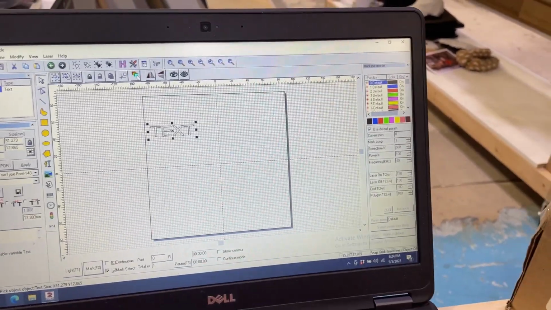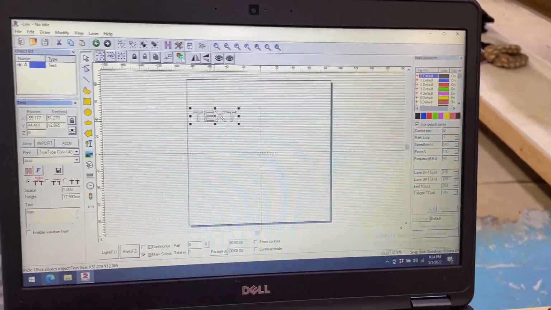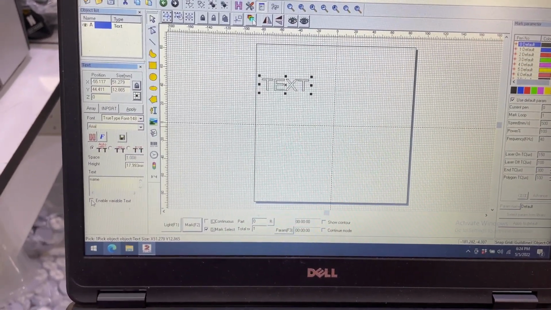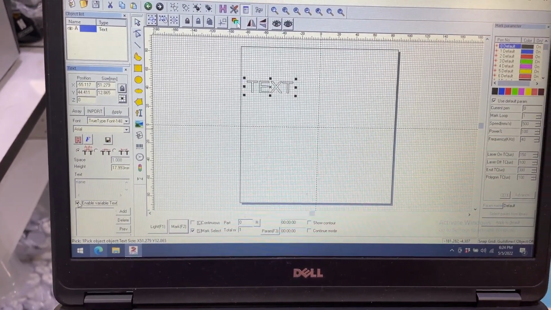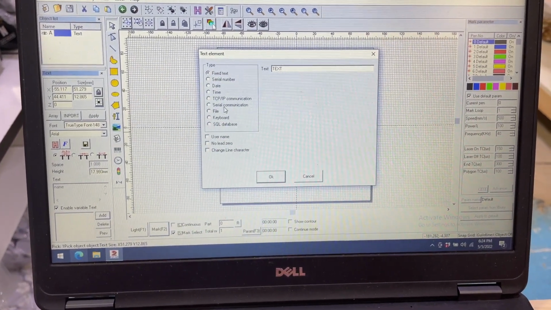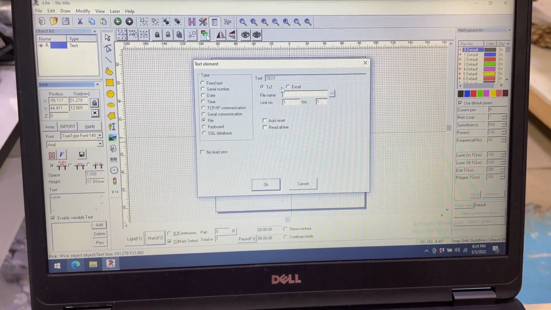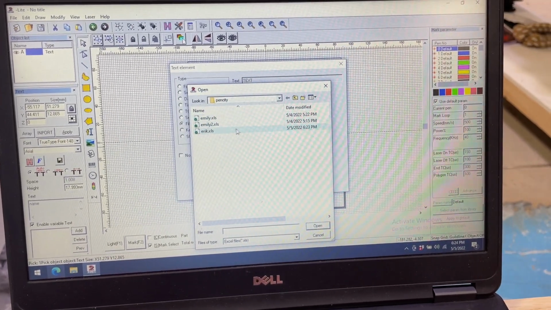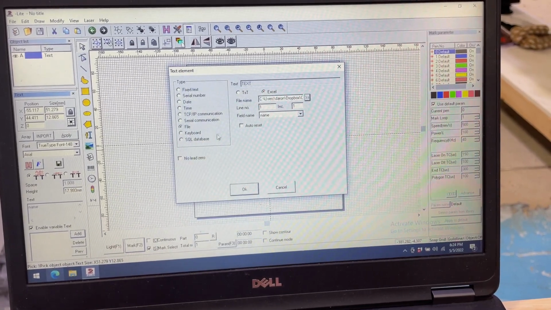So in EzCad, we now want to add a text field. So we're just gonna call it name, and then down here in the bottom left hand corner you click enable variable data, and you'll click add. And then we want to do file, we want an Excel file, and then we're going to search for our pen file, which is Eric.